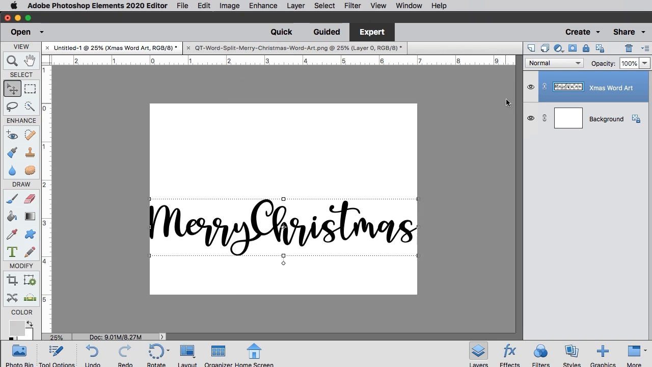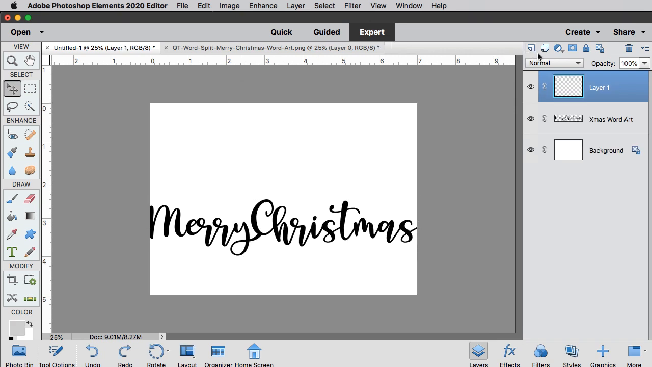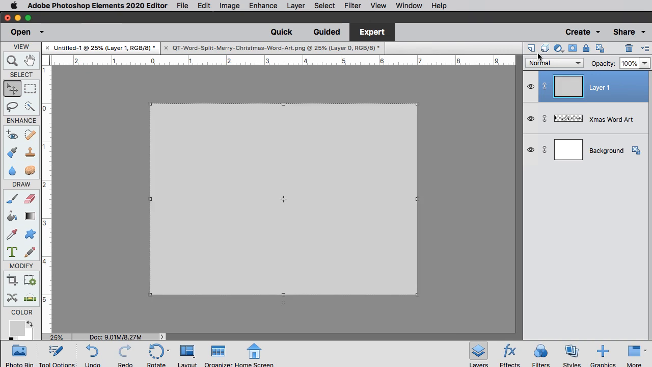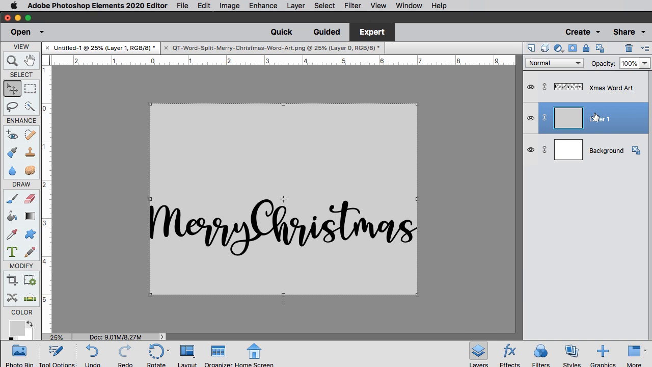Then in the Layers panel, click on the Create a New Layer icon. Now press Alt Backspace in Windows or Option Delete on a Mac to fill the new layer with the foreground color. And then in the Layers panel, move the light gray layer below the WordArt layer. Next, we need to create the word split.